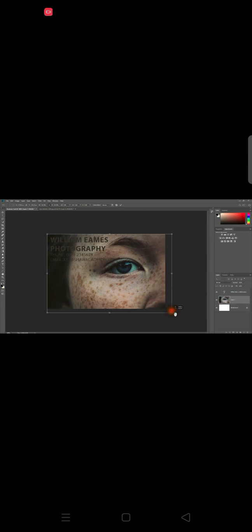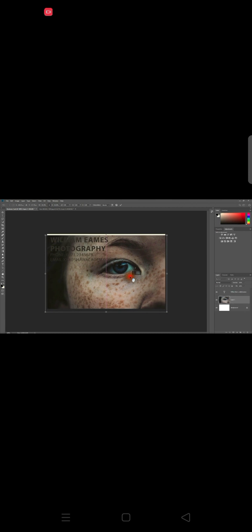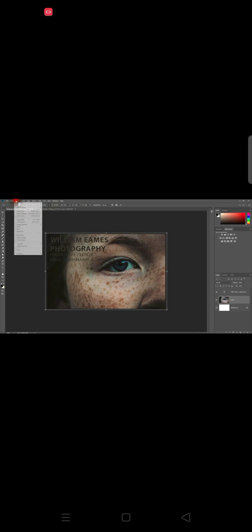Okay, so the Transform option. Again, we'll come back to this one much more in detail in a future lesson, but just quickly, all we need to do is go to Edit and click Free Transform. Control T or Command T is our option there. So I'm happy with that. I click Enter. That will apply that change for me.